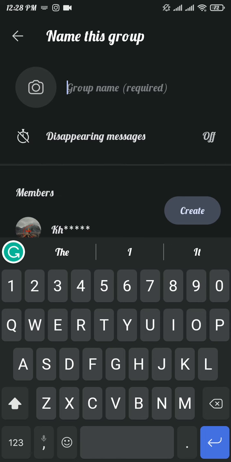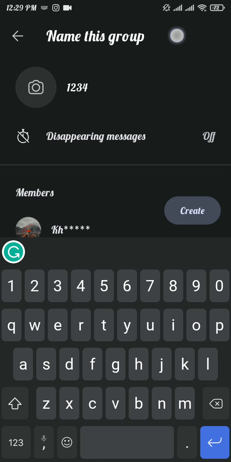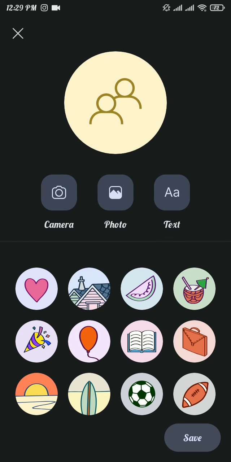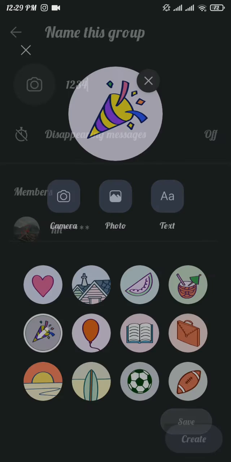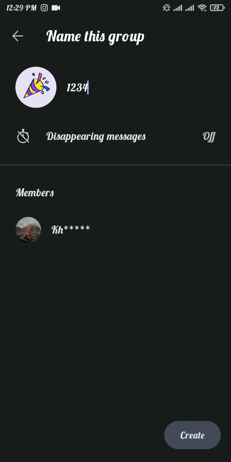Now give your group a name. You can also tap on the camera button and choose a profile picture for your group, and then tap on the Save button. Now tap on the Create button.